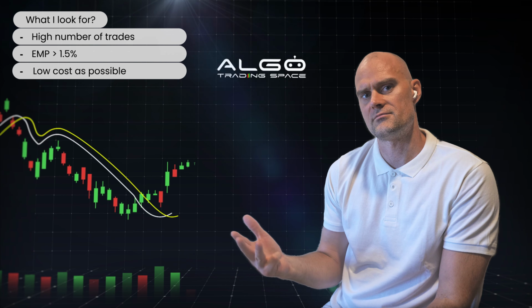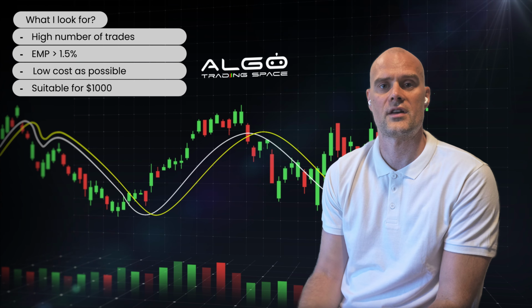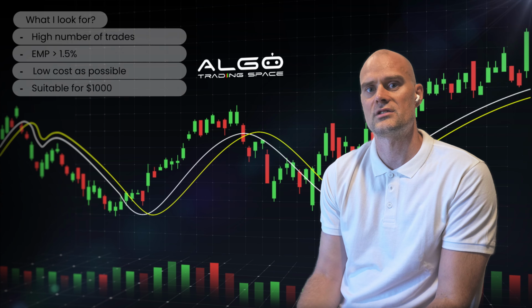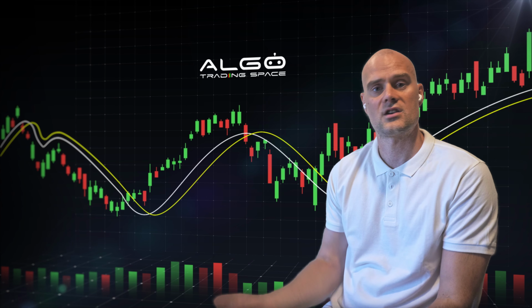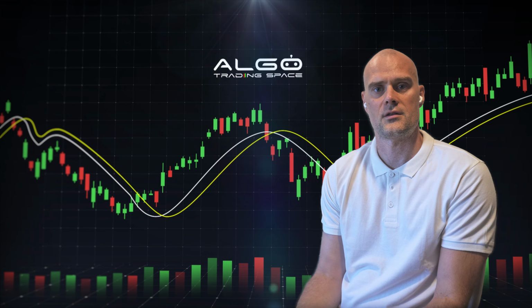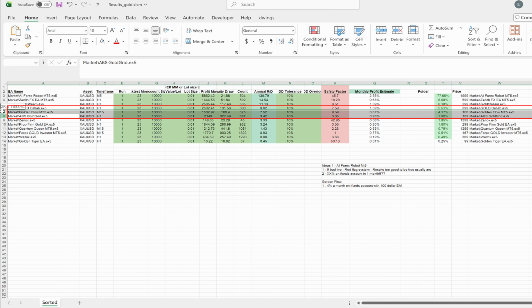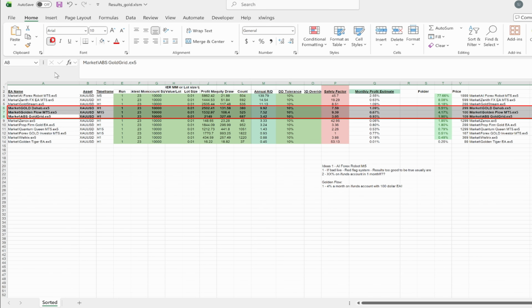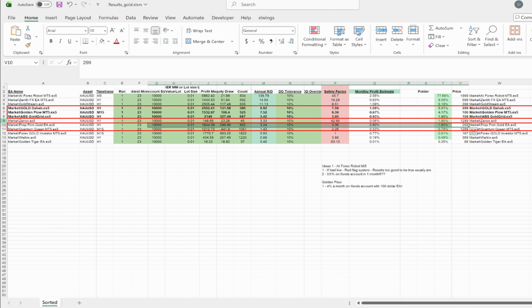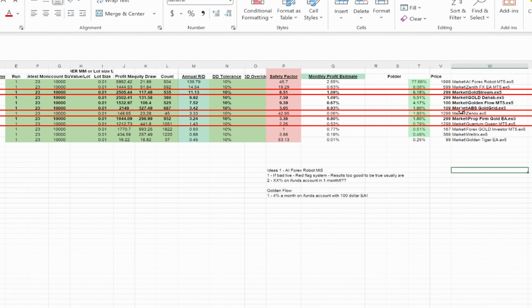And also, in the background, I'm looking for something that is suitable for a $1,000 live account. I was also interested to see, just based on the results, if the more expensive EAs on the list showed their worth in the back test. Right off the bat, I like the look of these three, which I'll just make bold. And I think this one looks okay too, actually. And then this one as well.